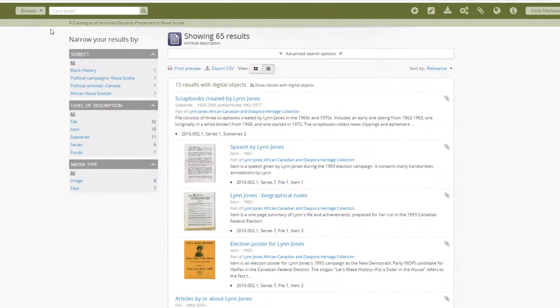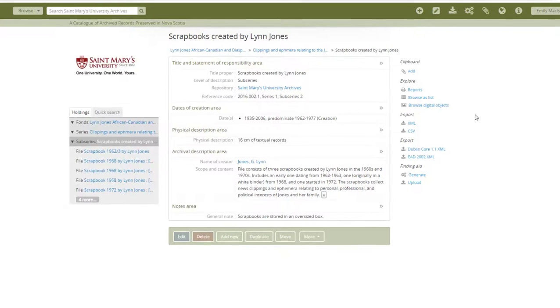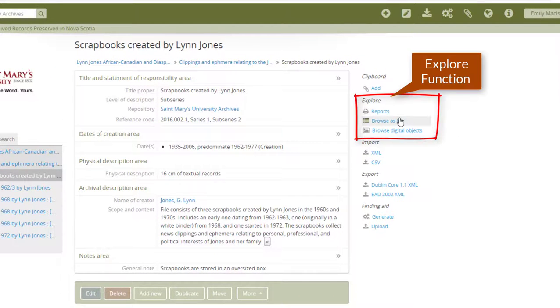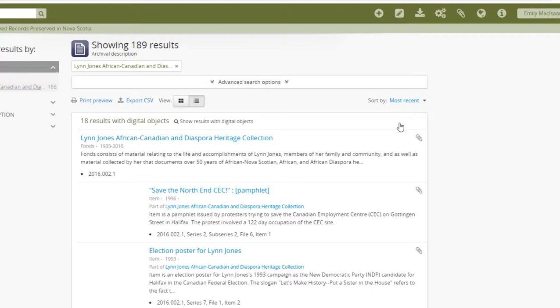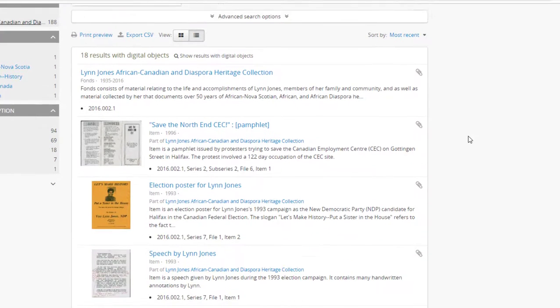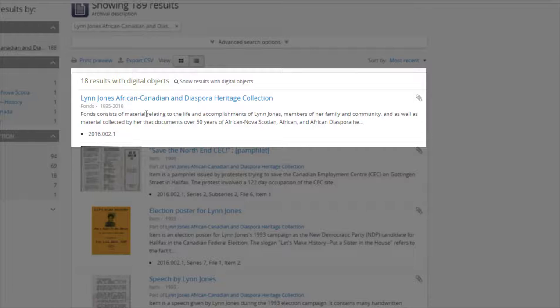So when I do a basic search for Lynn Jones, you'll see that an entire list comes up related to her. Let's click on the first link. If you look on the right-hand side of your screen, you'll see Browse as a List and Browse Digital Objects. Let's look at Browse as a List. This gives you the full list of all the items related to Lynn Jones. And the first one is the fonds level or top level description.